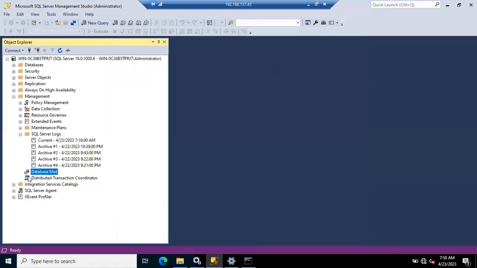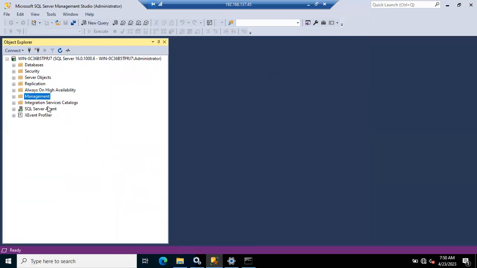Database Mail and so on will be discussed later. This comes under Management. Integration Services Catalog: in case you want to use SSIS components, for that we need an Integration Services Catalog. And the Agent is responsible for automation, like creating backup jobs and restore jobs. Automating things can be done using SQL Server Agent. There is also Profiler to track things, so we will use this profiler. These are the main components of your SQL Server, guys.